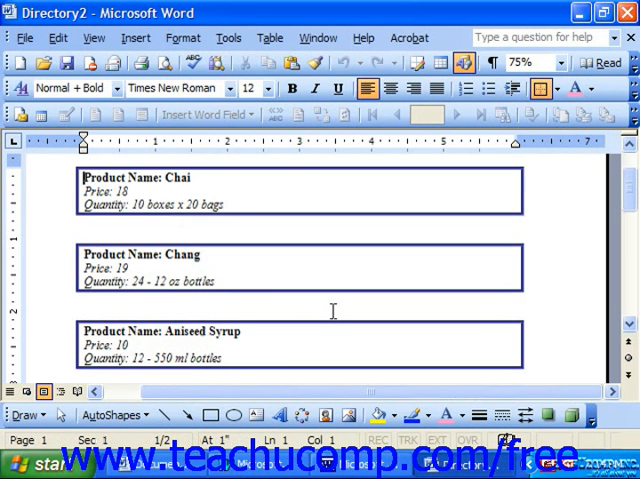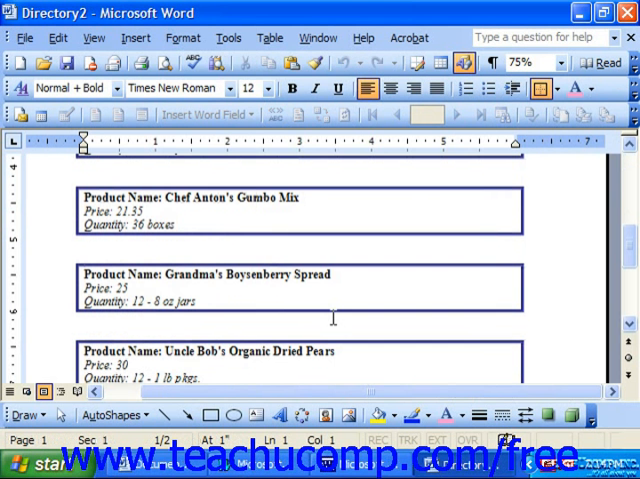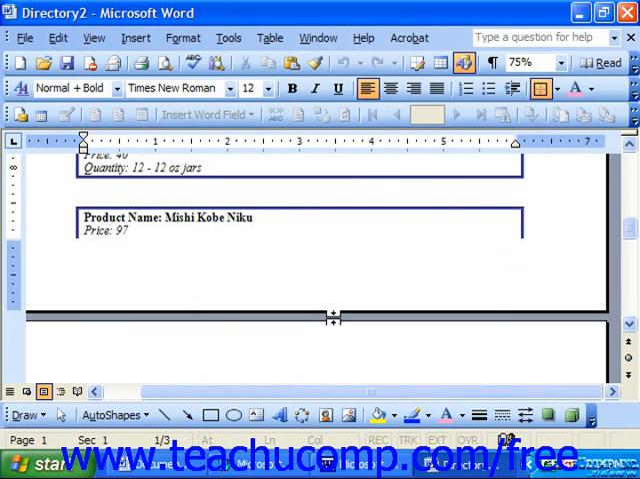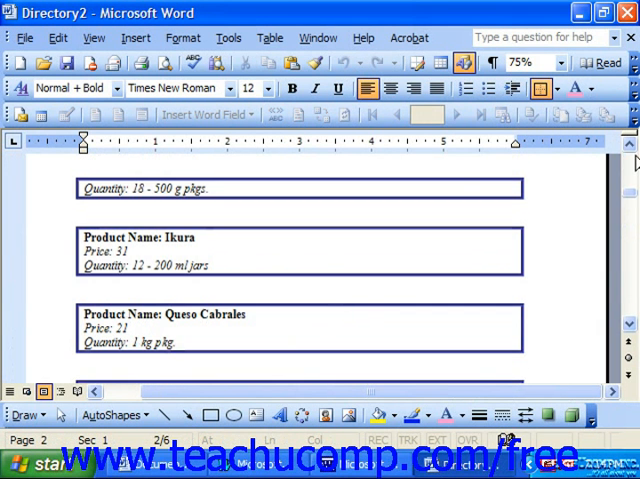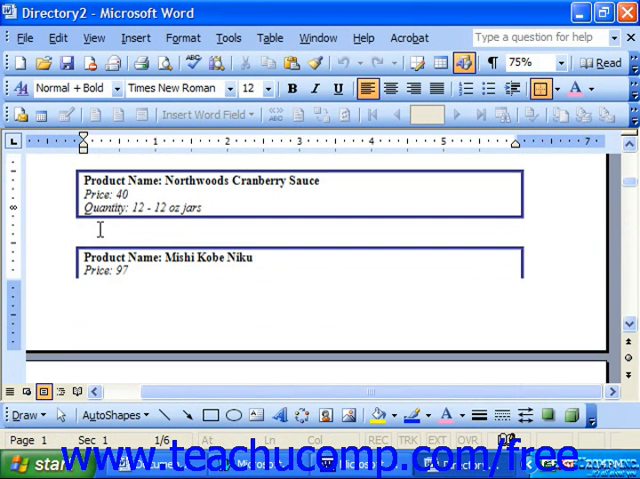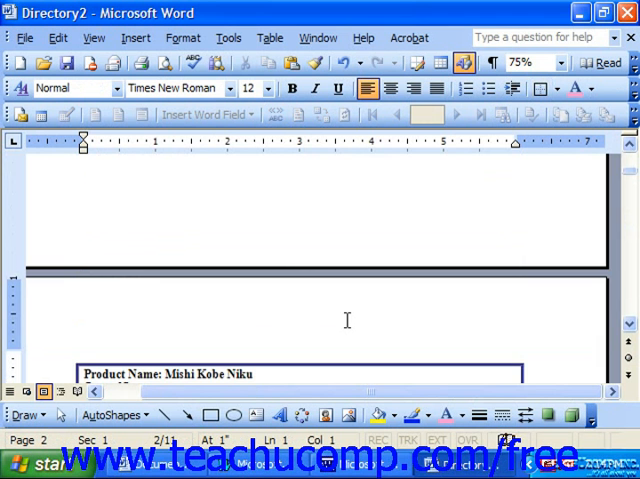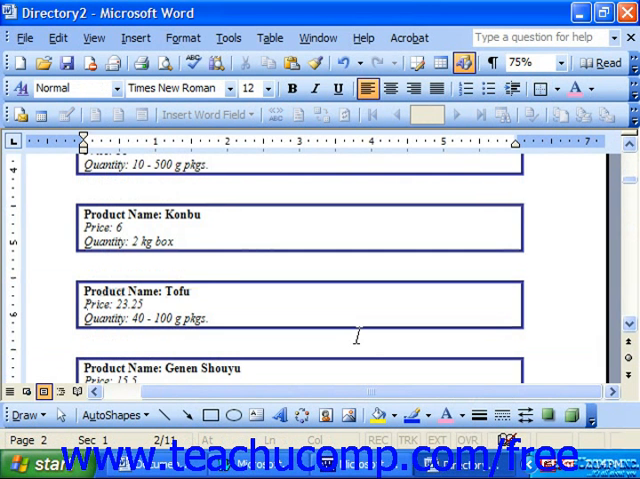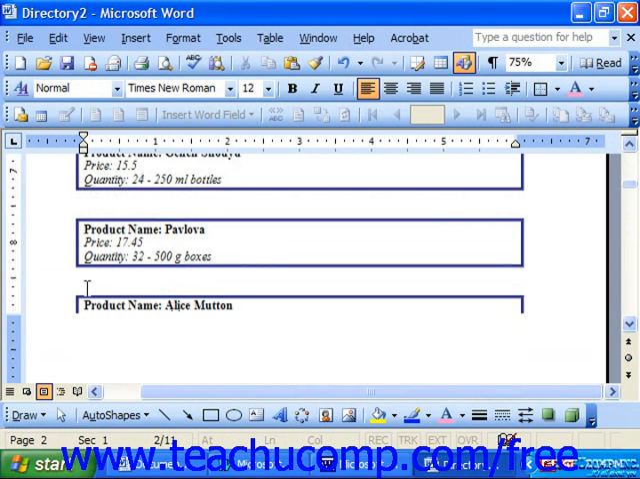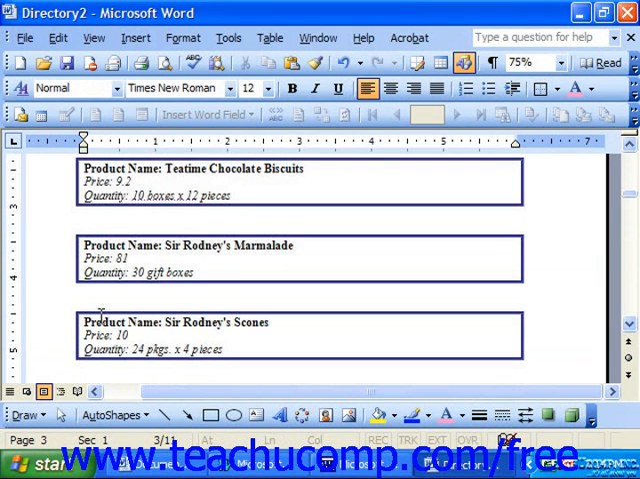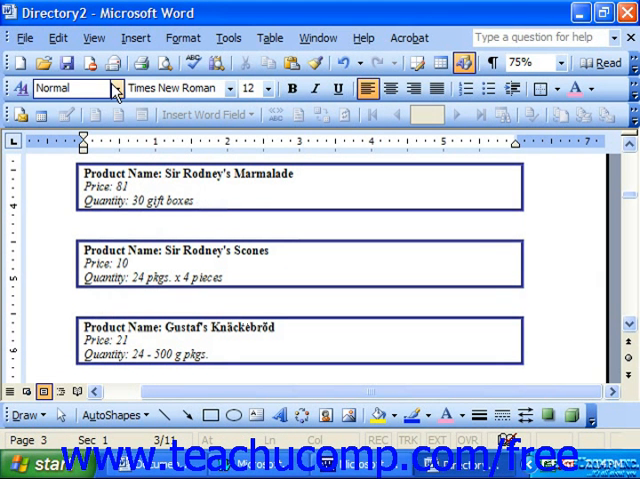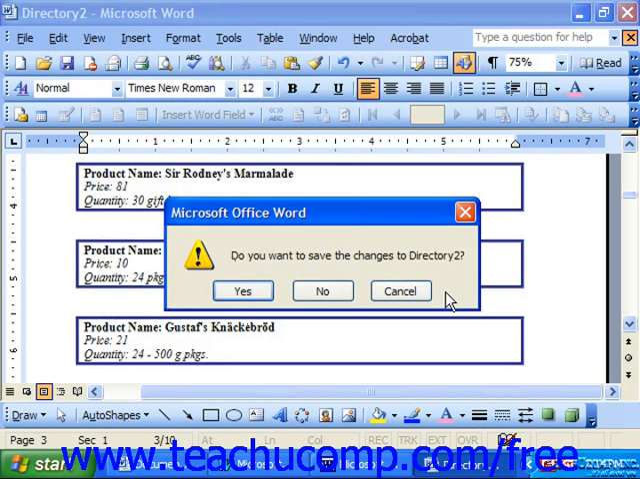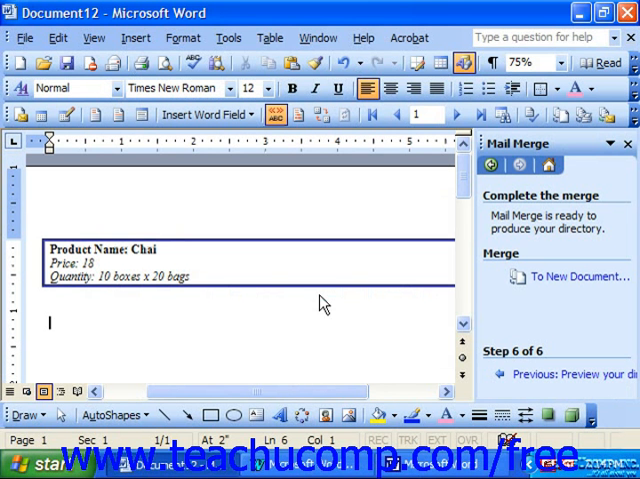So here's our directory now. And you can see that it repeats it multiple times on each page. If needed, you can go in and insert little page breaks to make sure all the information goes to the correct place and that you're not having split records. And when you're ready to print the new document, you could simply click the Print button to print out the directory, then close it. You don't need to save the output, but you would probably want to save the actual merge document.